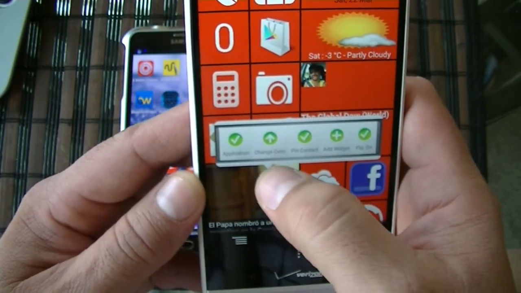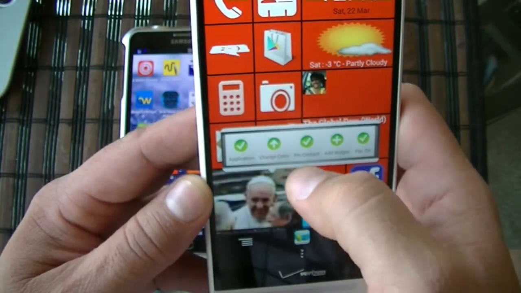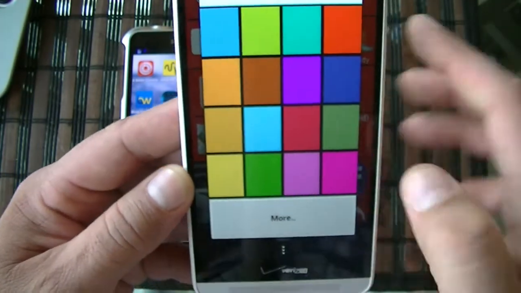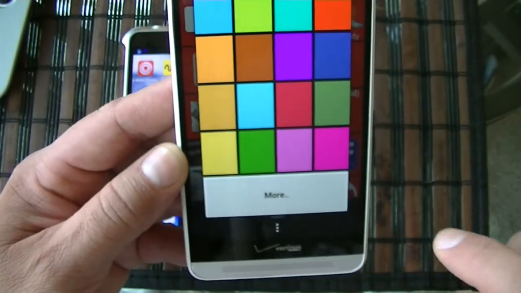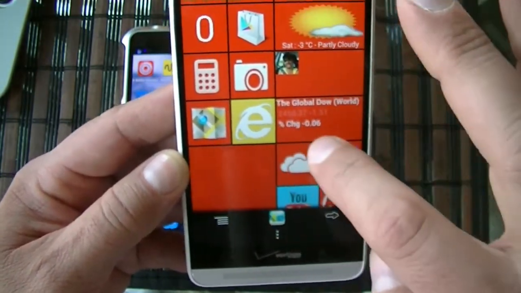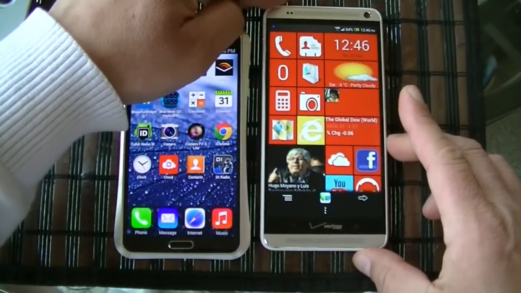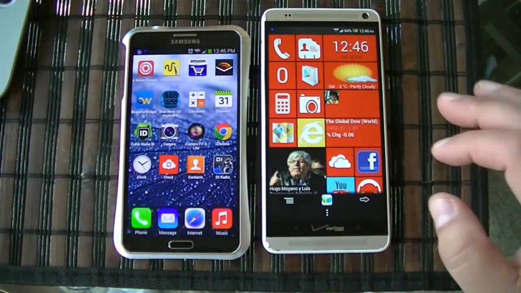So right here you see change color, pin contact, add widget, flip on. If you click on change color, you get access to all these different colors, and from here you can click on a different color, and it's going to change the background of an icon. So let's continue here.